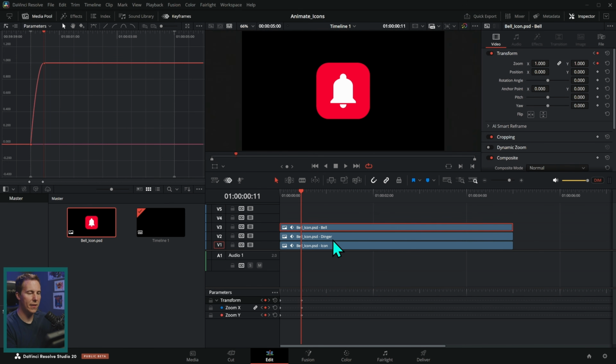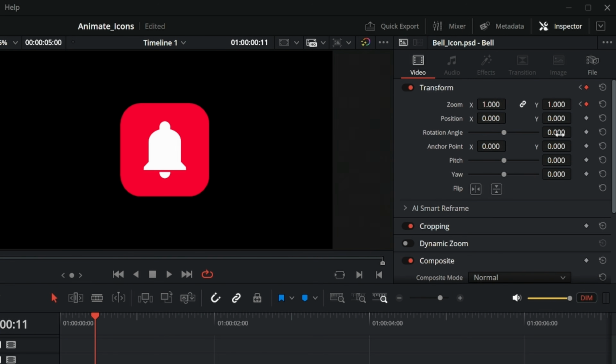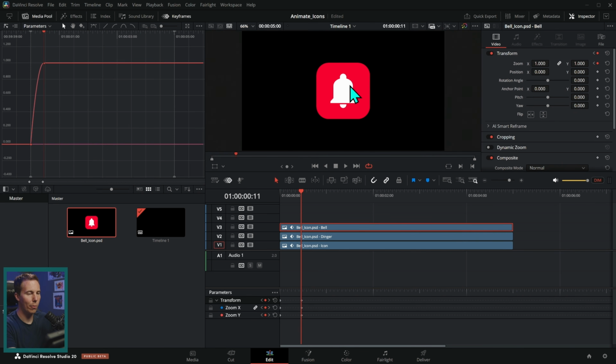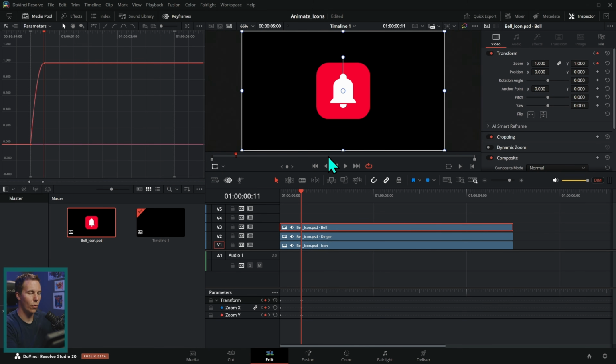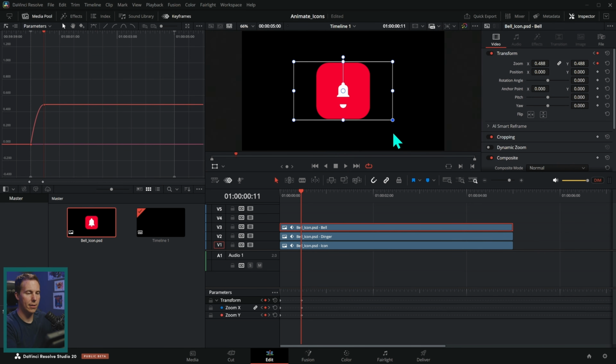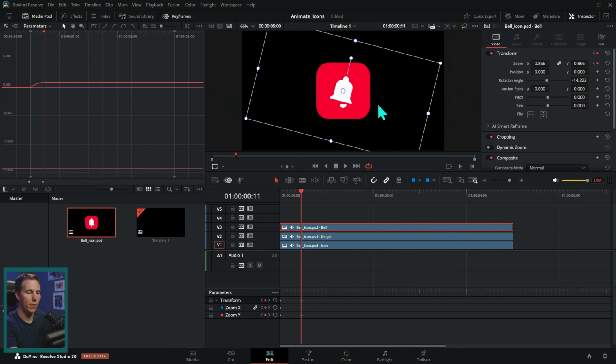So we can animate this bell just using this rotation, but I can actually set my anchor point. Instead of being in the center, I can set it right here so that it kind of rings from the top of the bell. Now I can see this a little better if I click on this little button right here. This is our transform overlays. And here we can easily scale and rotate and move things around.